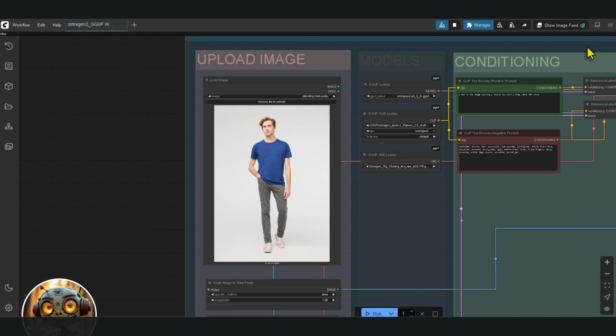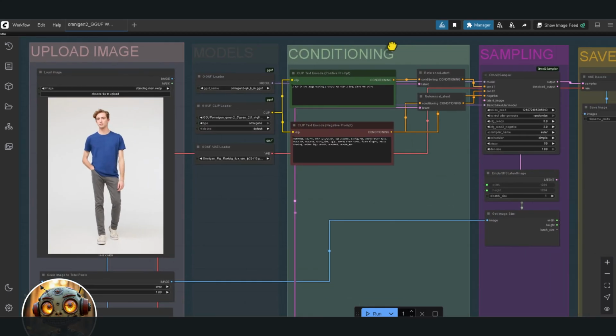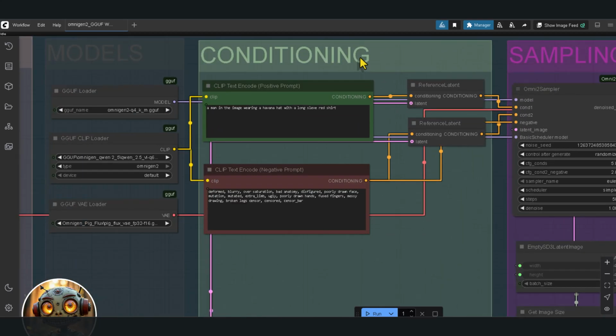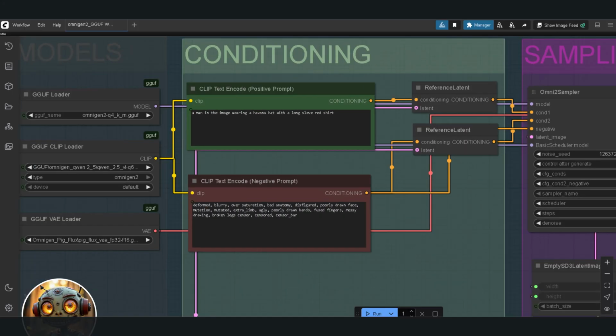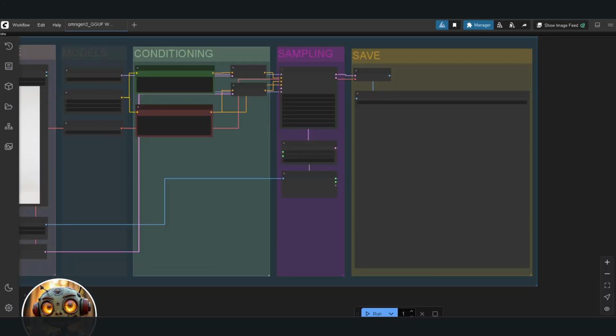After that, there's the clip loader. And that's for the Qwen 2.5 GGUF model. Oh, and we're using the PigFlux VAE model too. Then you've got the conditioning group. That's where you put your positive and negative prompts. And there's a sampling group. What I did there was just group the sampler nodes together into a single node. That helps tidy things up a bit, makes the whole workflow easier to follow. Last, there's the save group. Pretty self-explanatory. That's where your final image gets saved out.